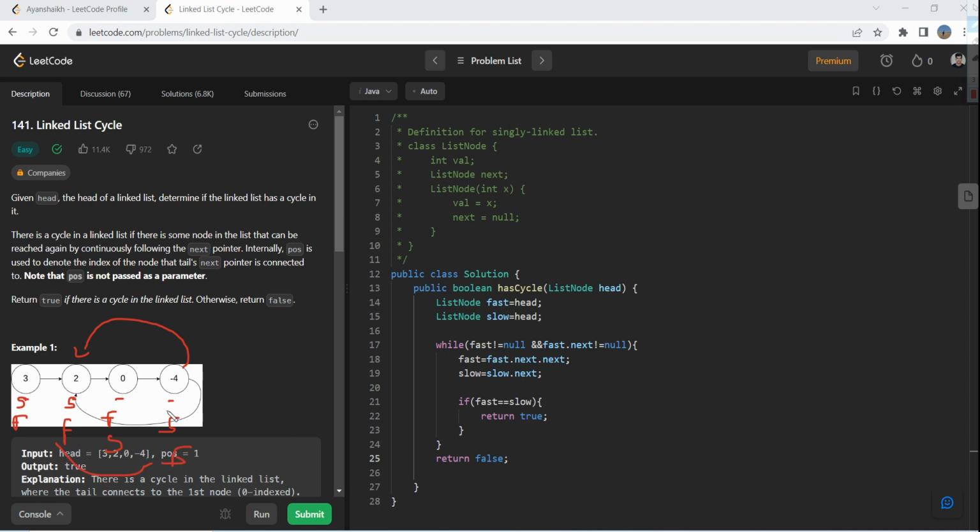When slow and fast are equal, you simply return true. Otherwise, the condition is false, that is fast is not equal to null and fast dot next is not equal to null, so the loop stops and you simply return false. So I hope you understand very well.